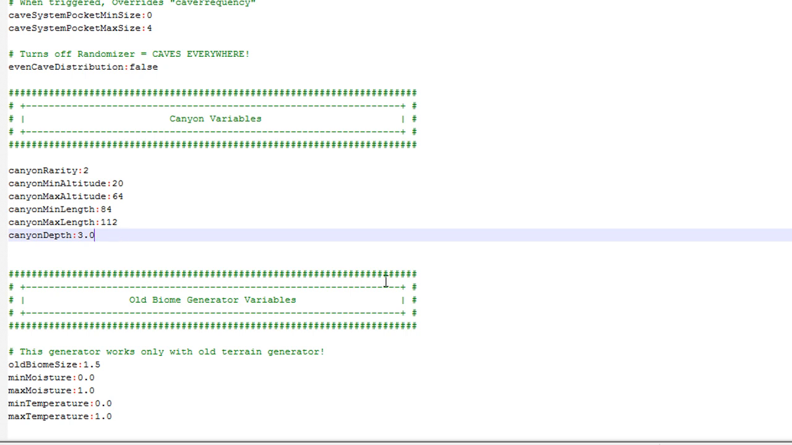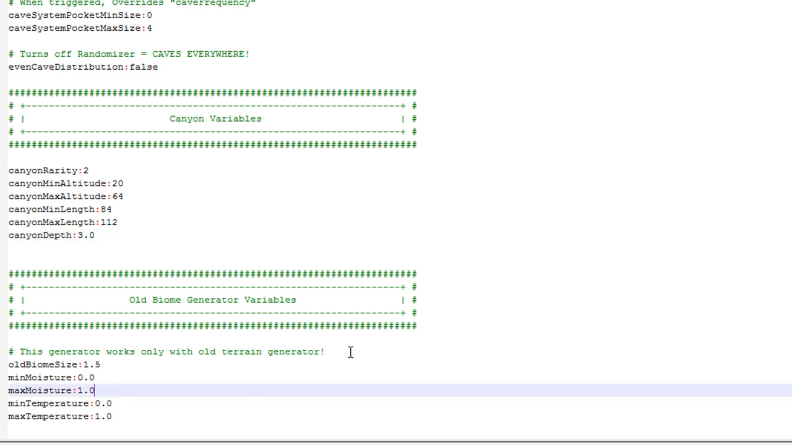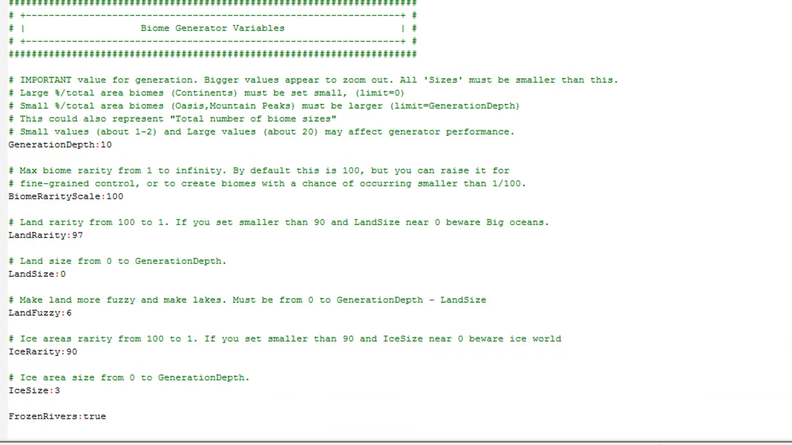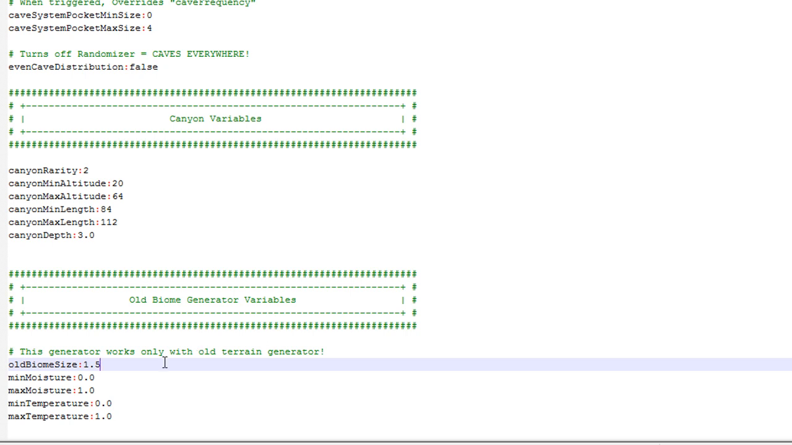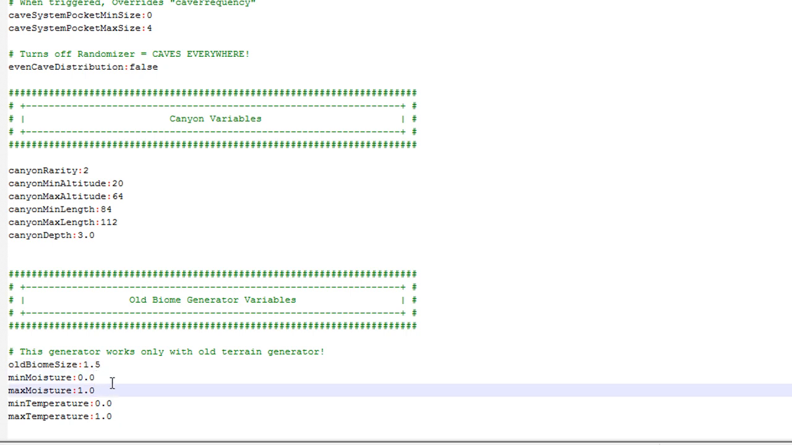And finally, you have the old biome generator variables. So go back up to the top. If we set this to old generator, we get a few values here if you're familiar with that. So we have the old biome size. This is similar to the biome size we have. So increasing this value makes the biome size bigger. And then we have the minimum and maximum moisture.